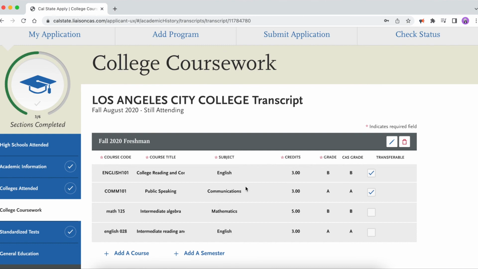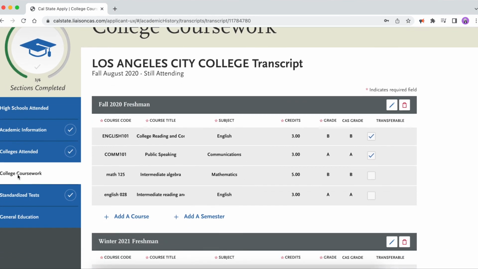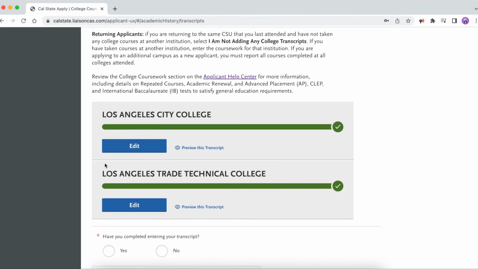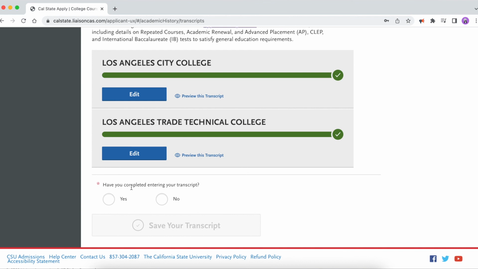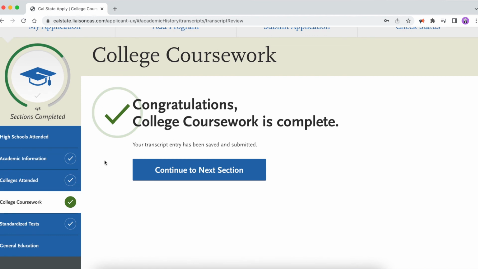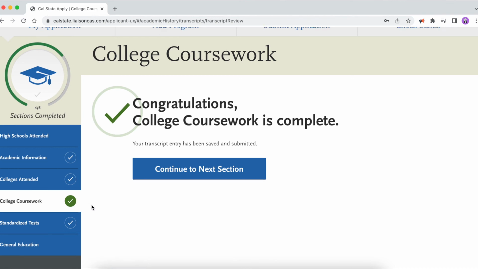After inputting all of your college coursework, you can go back to this tab. Double check if you put all of it in, and if you did, it's going to ask, have you completed entering your transcript? You're going to say yes. Save your transcript, and then it's going to give a check mark. You can always come back and change, but once you submit your application, you cannot change your college coursework. So please, please, please make sure, double check, triple check to make sure you copied everything from your unofficial transcript.